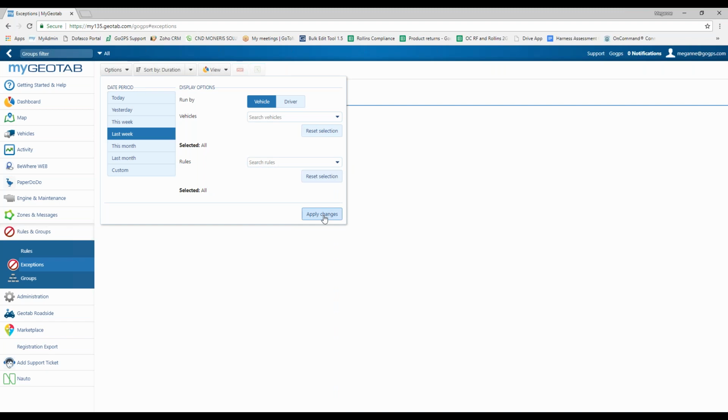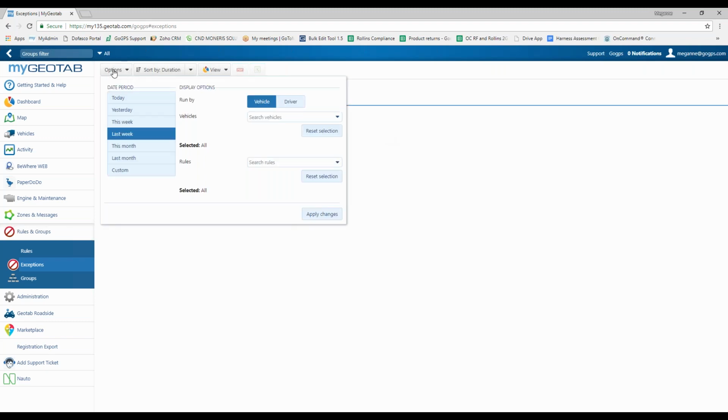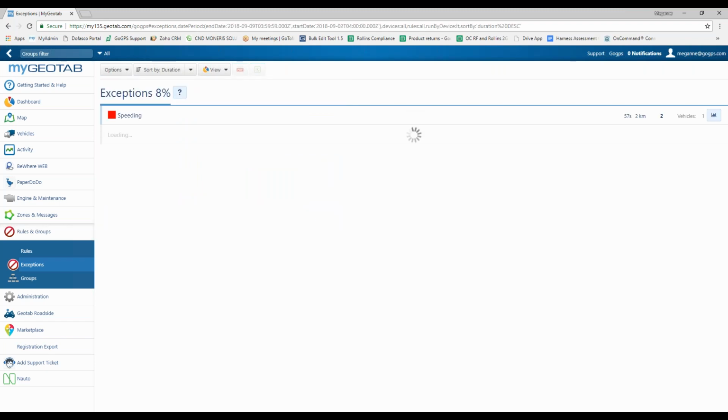So from here, I'm going to go ahead and click apply changes. Now, before I do that, if by any reason you end up clicking off to the side and that box goes away, just go ahead and click the options drop down and there's your information. Okay. So I'm going to click the apply changes section.